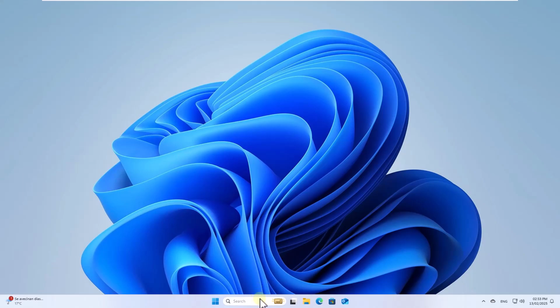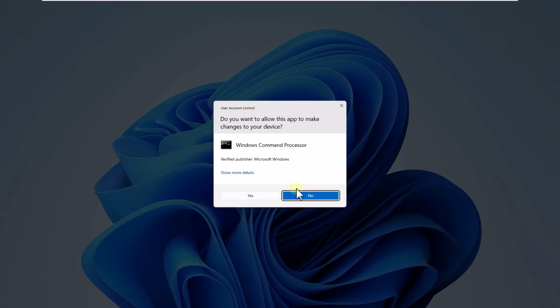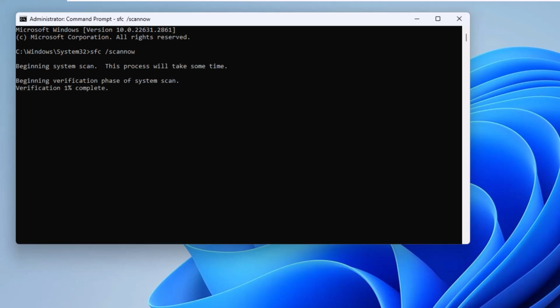After this, access the command prompt as administrator. Click on Yes to authorize. There, scan the file system using the command sfc /scannow, press Enter. You will see in real time the scanning percentage.